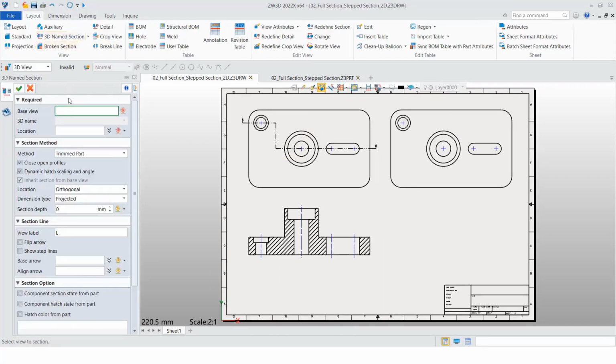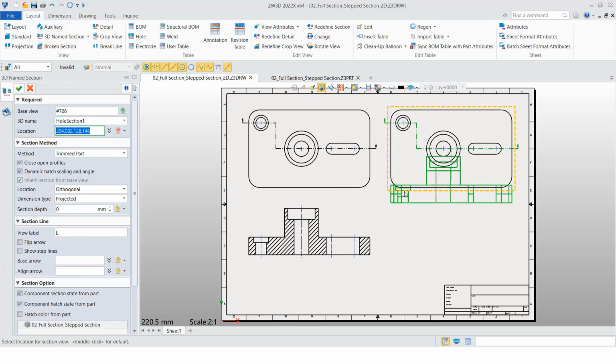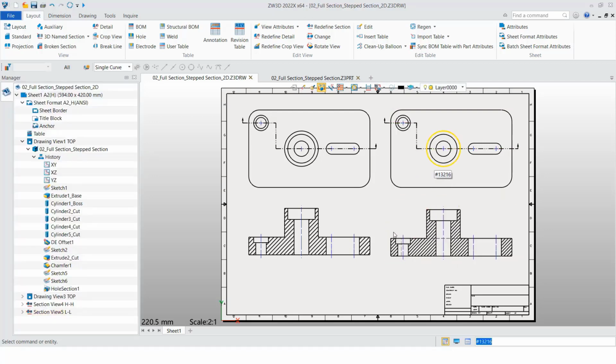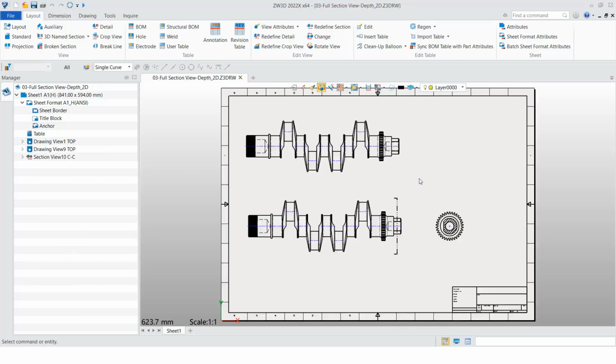we can click the 3D name section, the basic view. It will read the feature automatically, and then the location and chain part. It's okay. We get result. We will use another case to show the key parameters section depth. In this case, I will show you about how to set the section depth.